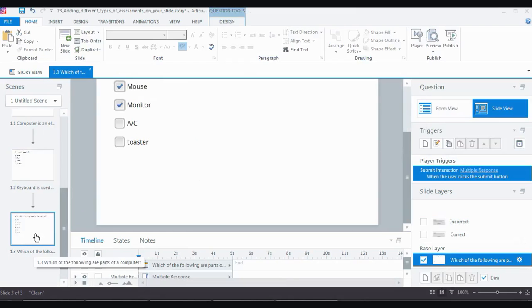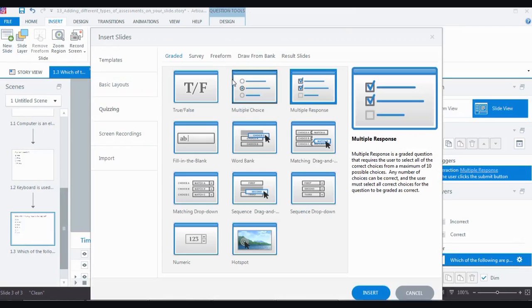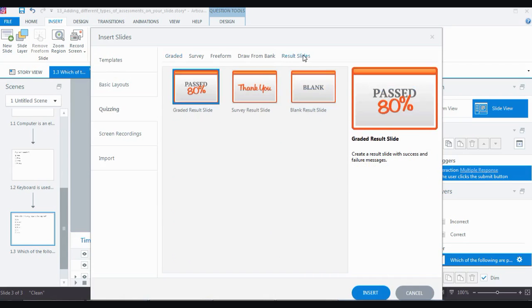Okay, I can come to the last question slide, and I can go to insert new slide, and I can have the quizzing option selected and then click the result slide. Now if you are creating a graded question, you can select this graded result slide. If you have survey questions and you just want to thank the learner for taking that survey, you can click this and just write something like thank you for your feedback or whatever you like. And if you want to create a blank result slide and build it on your own, you can select that.